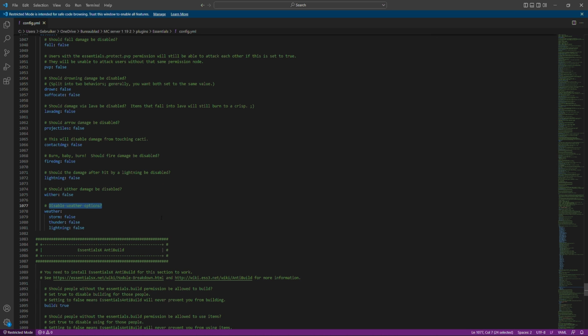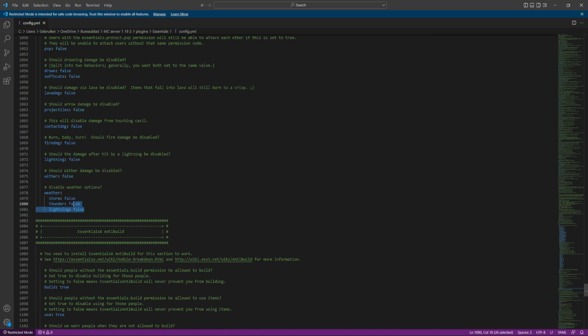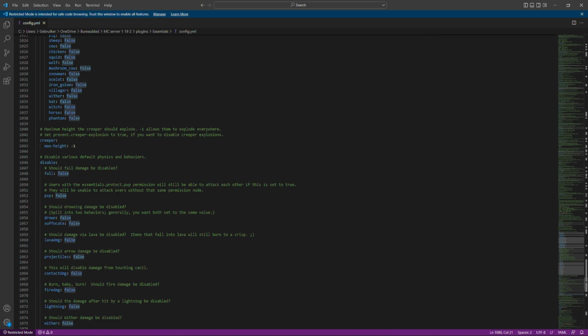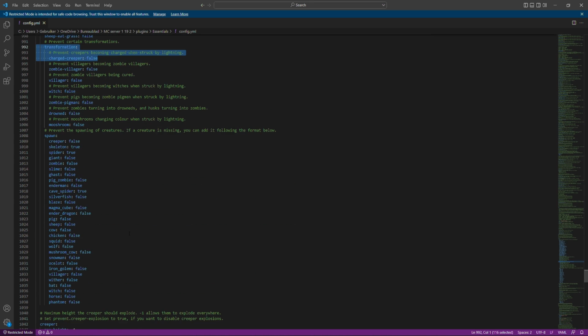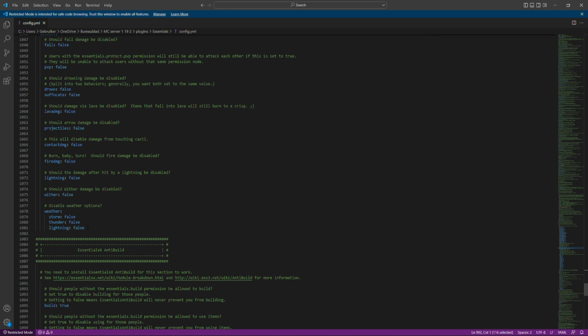And then lastly, we have some weather options. So you can just completely disable, for example, storm and thunder and lightning, and it will always be sunny. The lightning also has some side effects, for example, some charged creepers, etc. If you didn't block those up here, you could also just in general disable lightning.